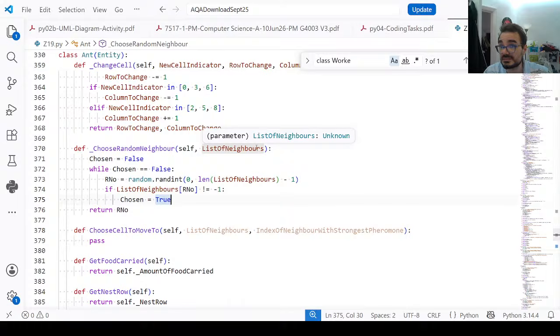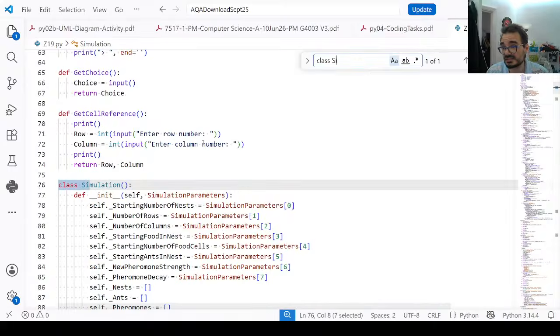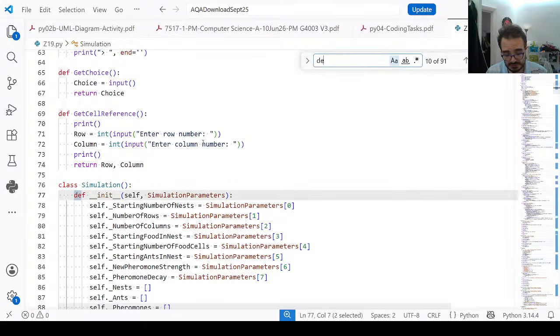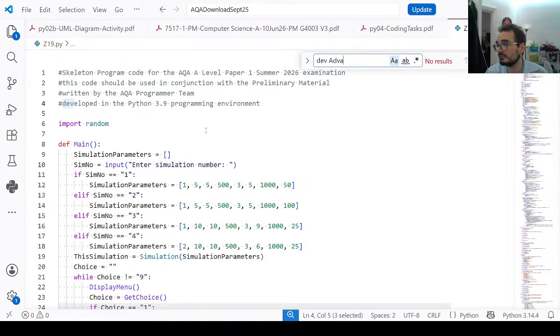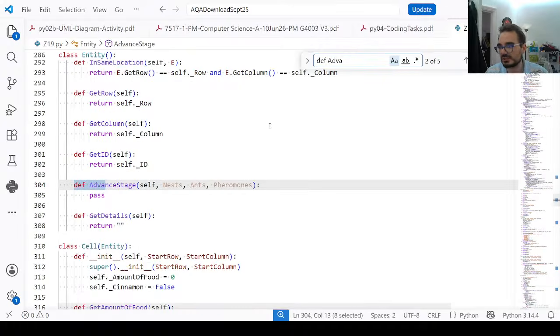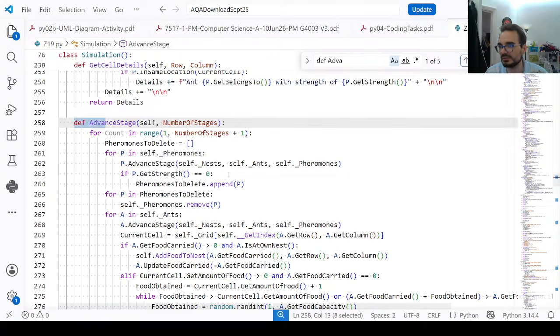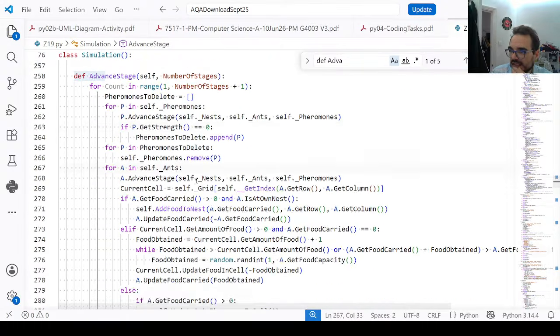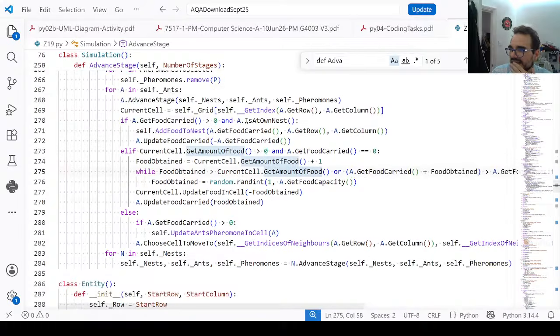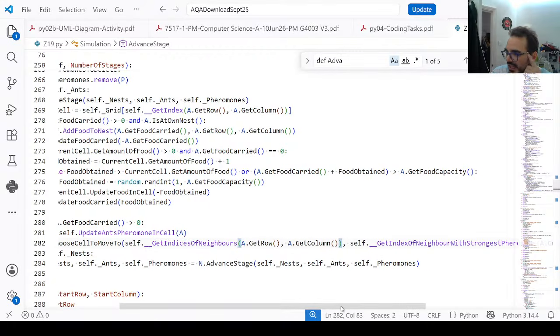So this means I may need to go into my simulation class, and then the advance stage method. This is where most of the magic happens, right? It has a whole bunch of stuff there. Here we're looking at pheromones. This is getting lists of neighbors, right? This is where I'm going to get the neighbors.